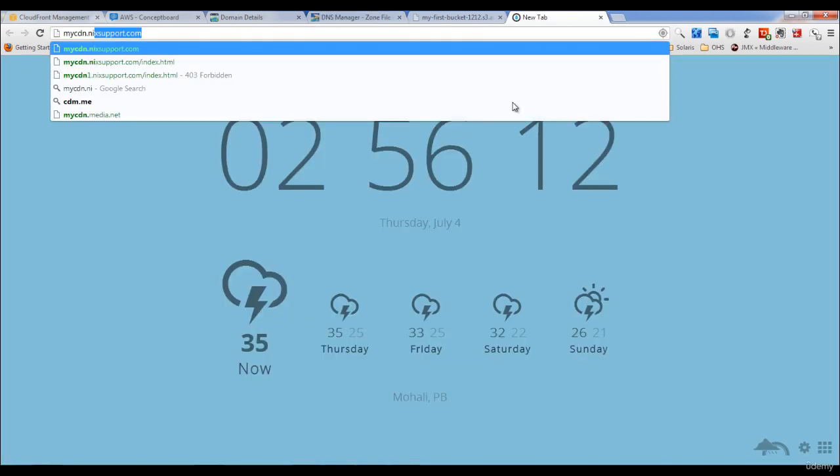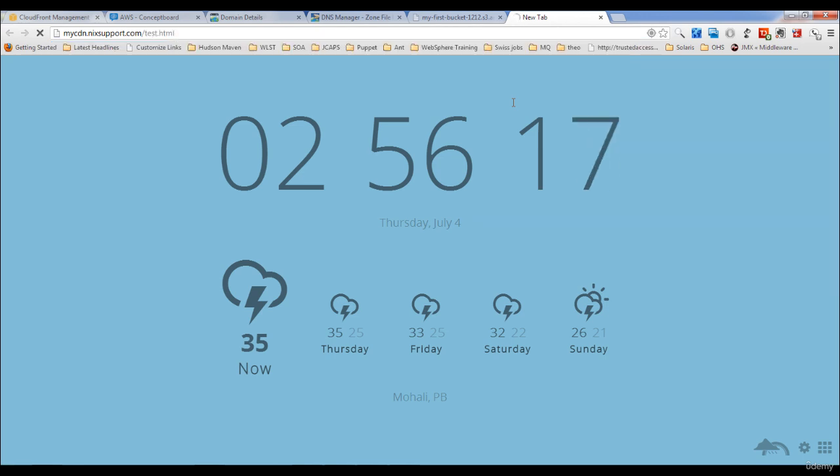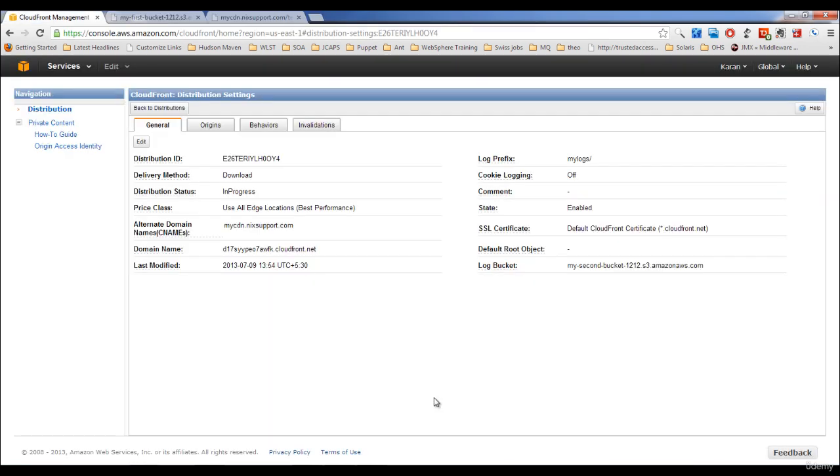Let's try to access. So this is the test.html file. Now I do not need to use this domain name to access my distribution. I can use my own domain name.